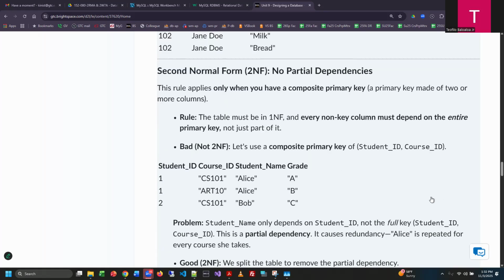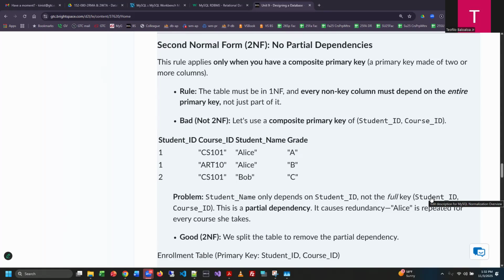There's also second normal form, and it says this only applies when you have a composite primary key, meaning a primary key made of two or more columns. This does happen, by the way. Maybe I have a student ID combined with last name, or a student ID combined with last name and first name, combining three columns together. The rule says the table must be in first normal form first, so all your data has to be split apart as much as possible. And every non-key column must depend on the entire primary key, not just part of it.